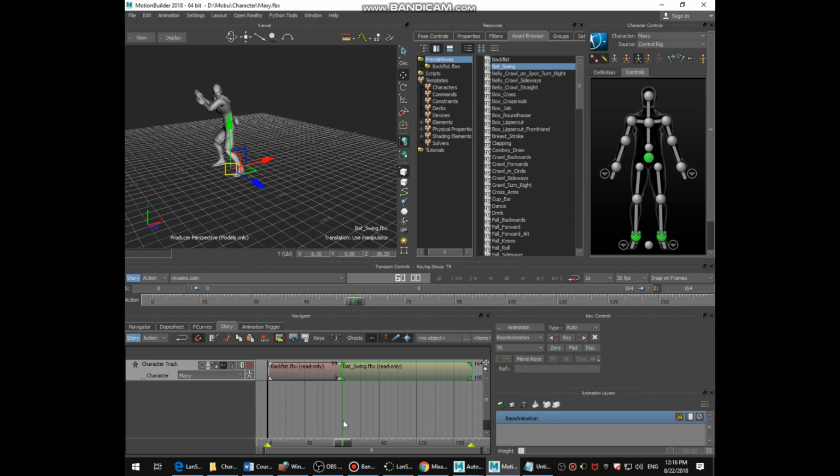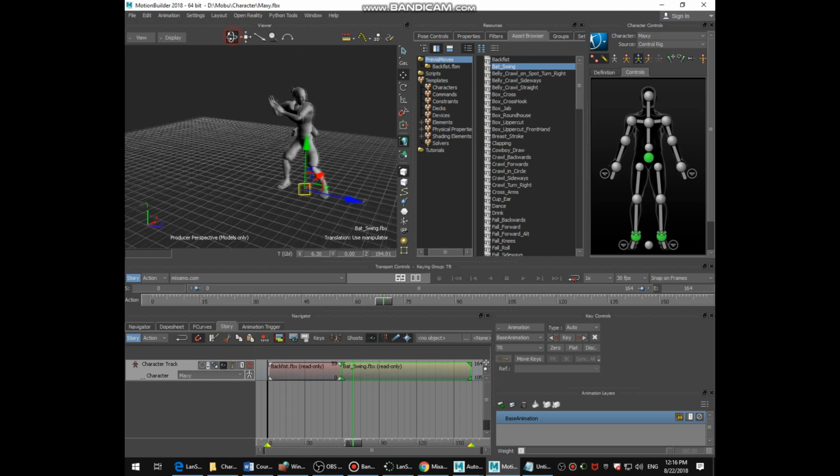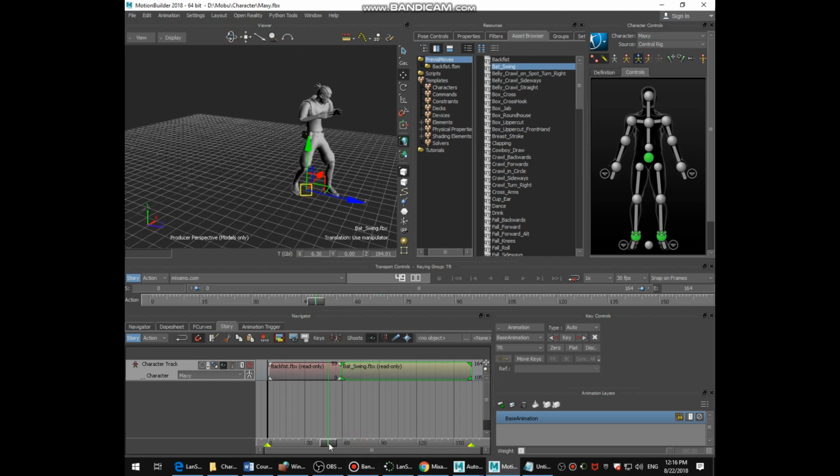Yeah, you could just eyeball it for now. I'll show you the more advanced stuff later. It's not a big deal. But you could just eyeball it and get him in the right position from the previous clip. Okay, it's close enough.